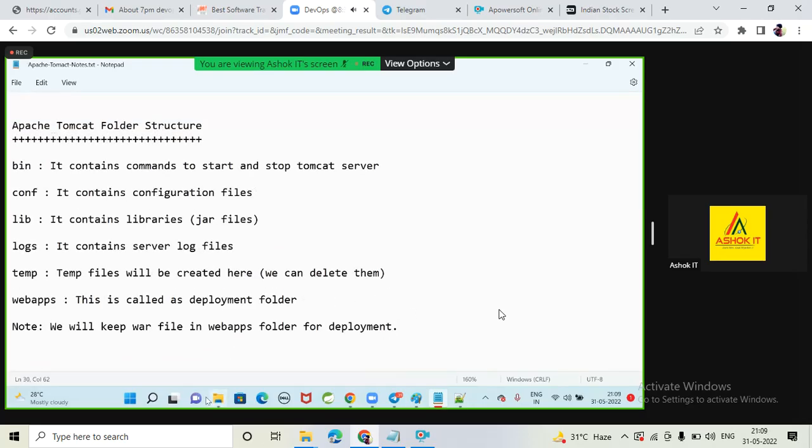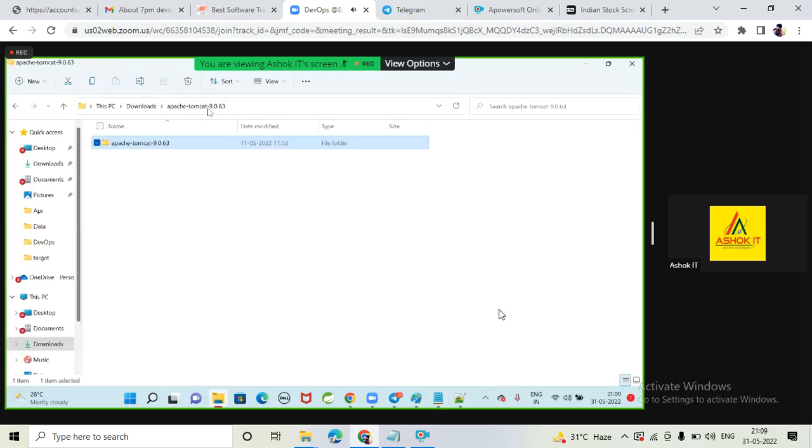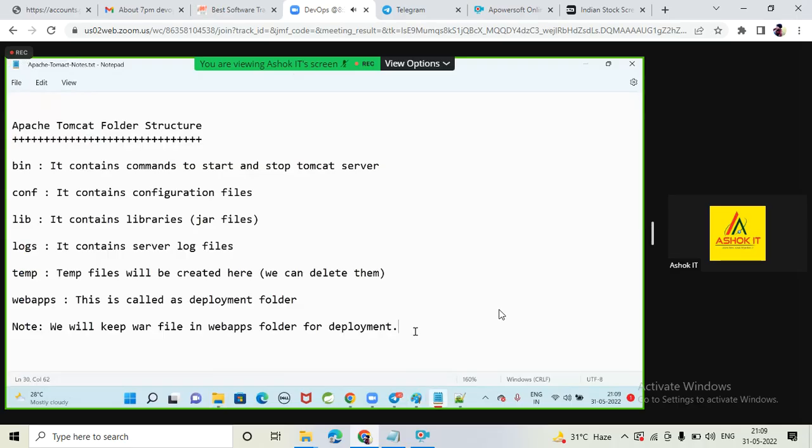Okay. Now in Windows, you don't need to do anything, guys. You just need to download the server, start the server, and deploy. But in real time, are we going to deploy the applications in the Windows operating system, or in the Linux operating system? In the Linux operating system. So do we need to practice Tomcat in Windows or in Linux? We need to practice Tomcat in Linux.